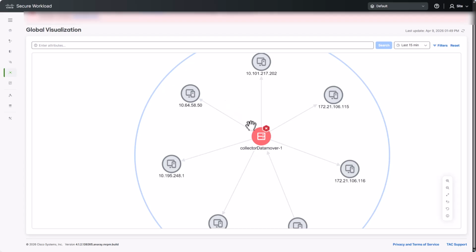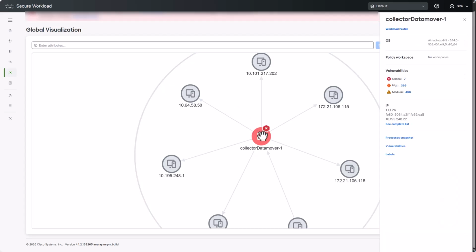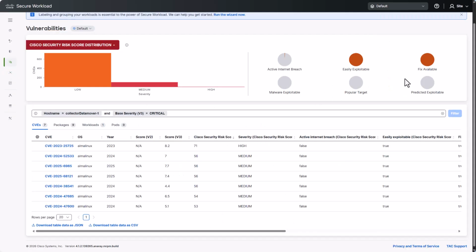Let us click on Collector Data Mover Workload. From here, selecting a vulnerability count takes you directly to the vulnerability dashboard. This gives you a clear view of the exact vulnerabilities affecting that workload.